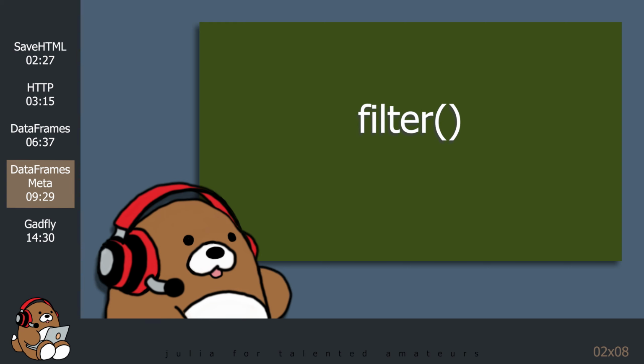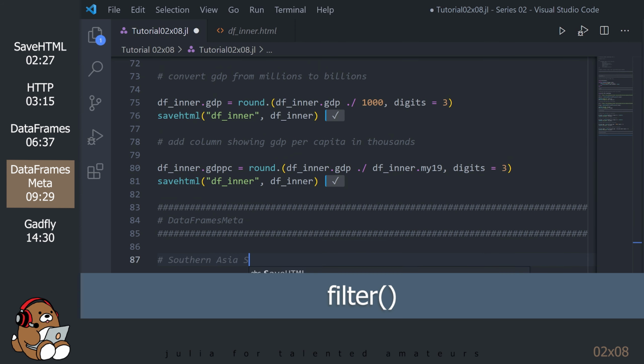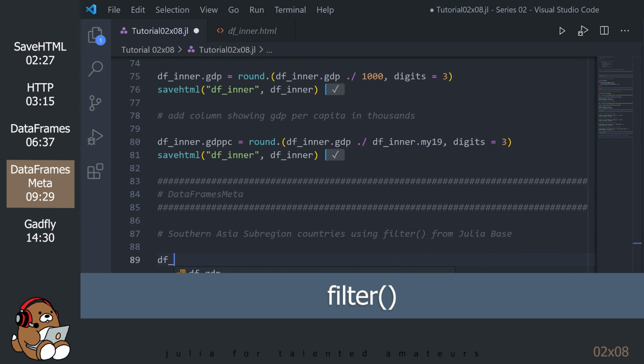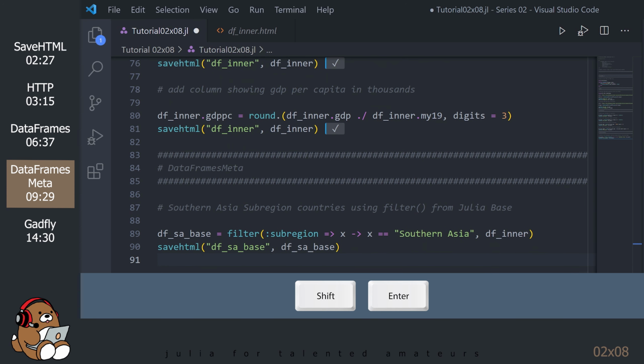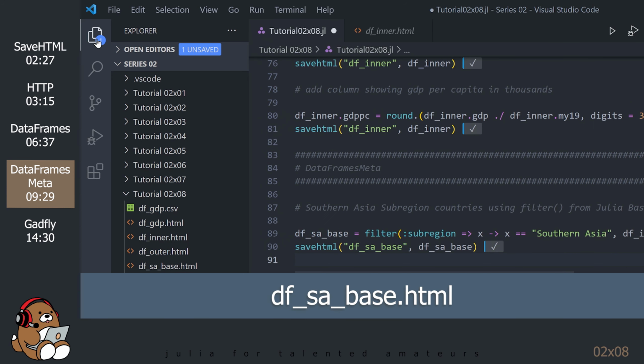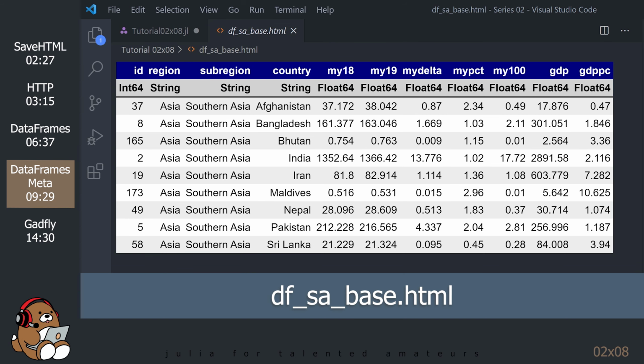The data frames package does not have a built-in filter function. Instead, it relies on the filter function from Julia Base. Let's take a look at how to filter a data frame using the filter function from Julia Base. Open the Explorer and click on your new file. It should contain a list of the 9 countries of the Southern Asia subregion.